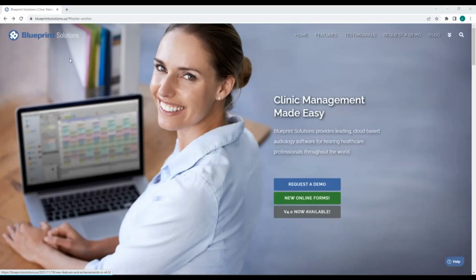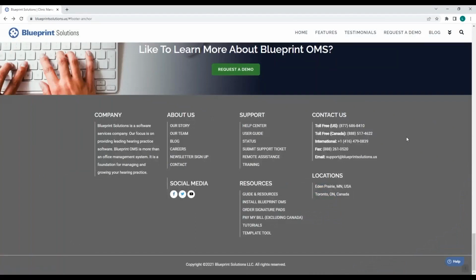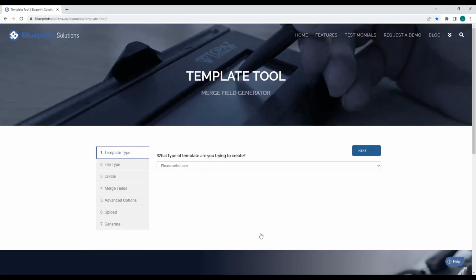So once you go to blueprintsolutions.us, you can click these 2 little arrows at the top. Here it'll bring you to the bottom of the screen. We're going to go into the resource section. And at the very bottom, we can see what's called our template tool. When I select template tool, it's going to bring us to this website. Here's where we keep all of our merge fields and any other templates that you can use.